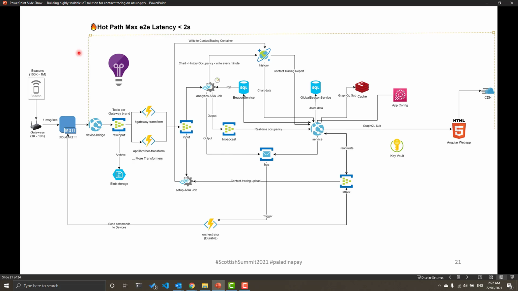Now we've zoomed in. As we can see, the story starts from the end device, the beacons. The business case requires supporting an amount of beacons starting from 100,000 to 1 million. And these devices would send messages to a number of gateways, ranging from 1,000 to 10,000. And the gateways would aggregate the messages sent from the beacons, and that batch would be sent every single second to the cloud MQTT broker.